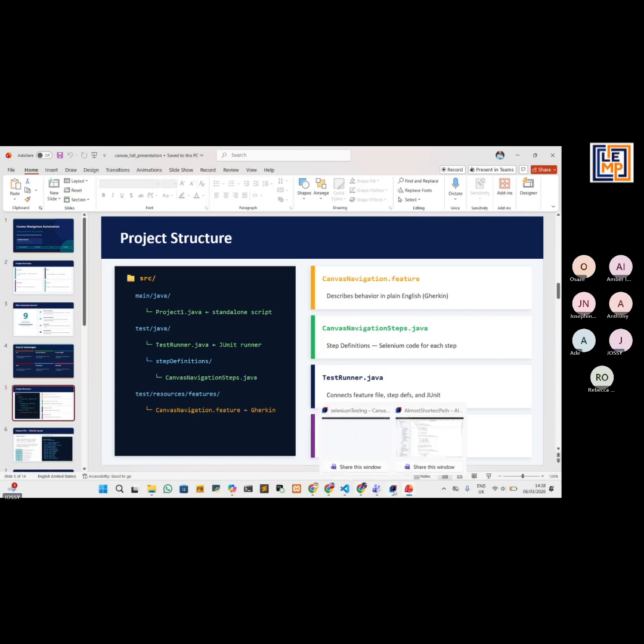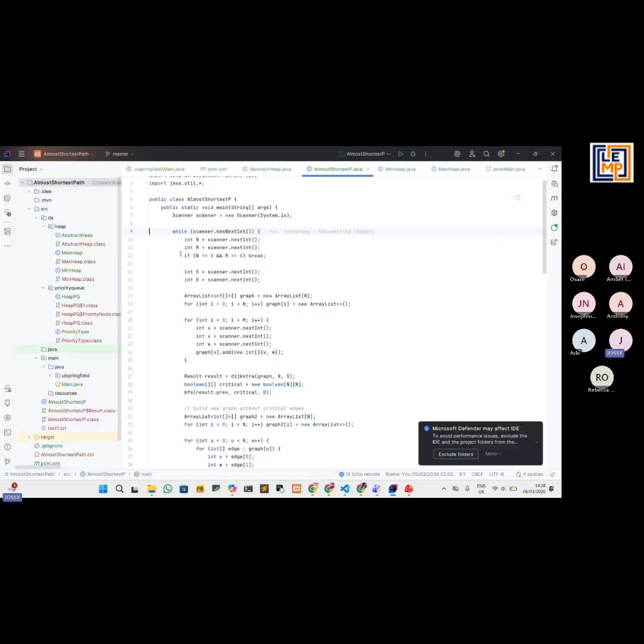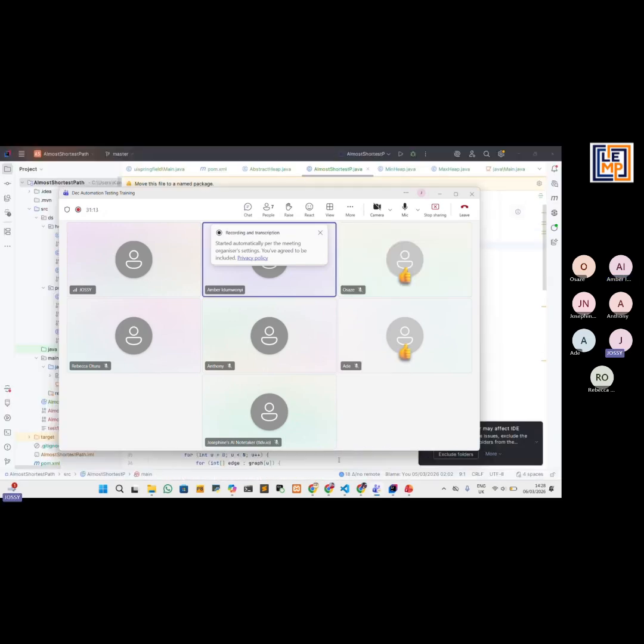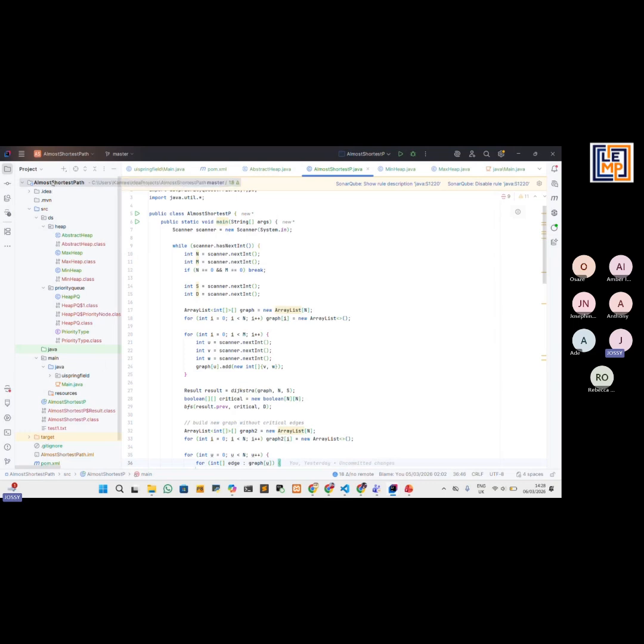And I don't know if you're able to see my IntelliJ. Please let me know. Are you able to see it? Yes, we can. Oh, you can see my IntelliJ? Yes. Okay. All right. Sorry, let me close this one. This is my assignment.